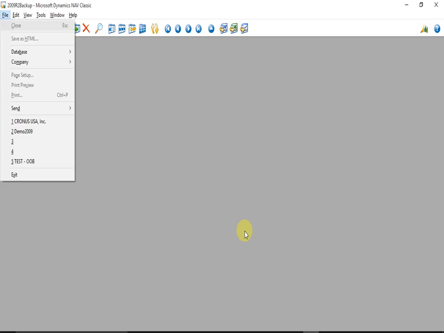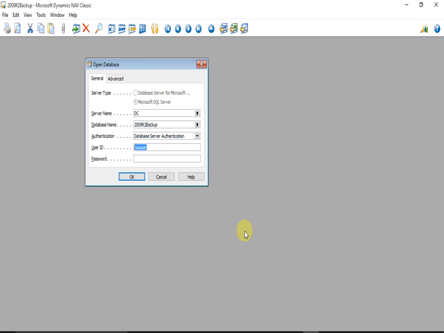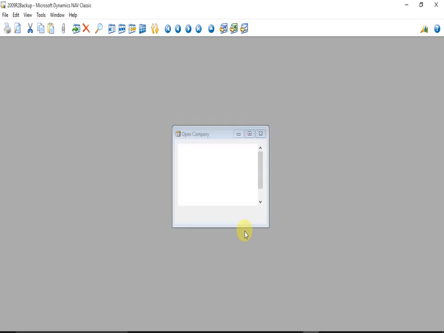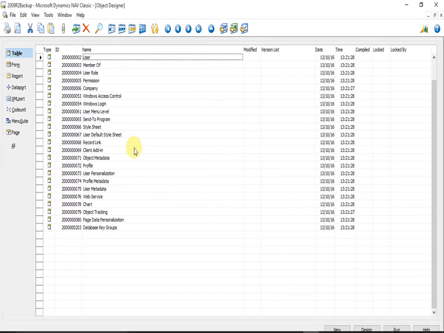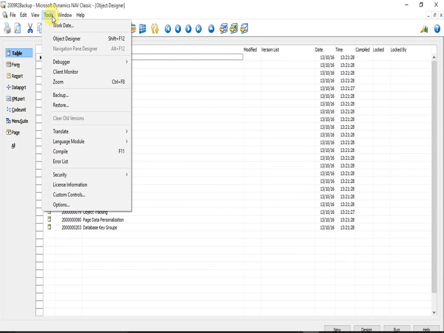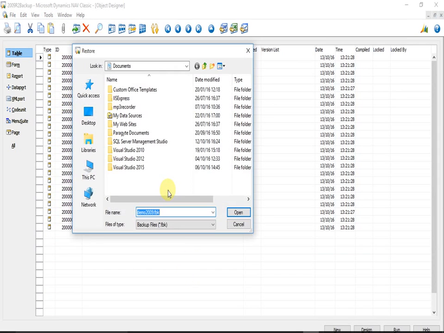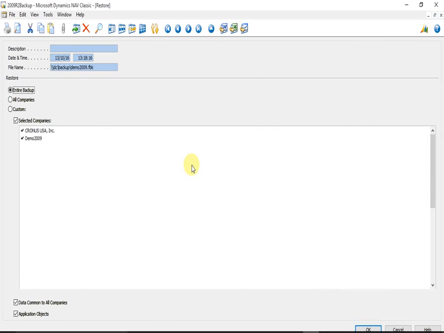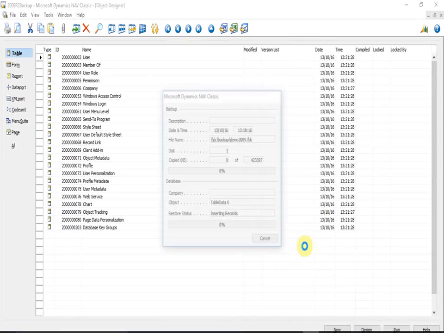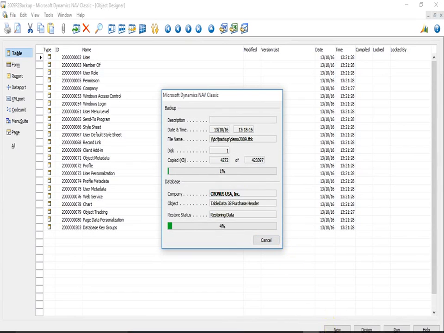Now I'll restore the database backup, that is Demo 2009, into this 2009 R2 backup. This is only for taking references at a later stage if required. So click on Tools, click Restore, and locate the file where we have just backed up the data. Click OK and the system will start creating the restore now.